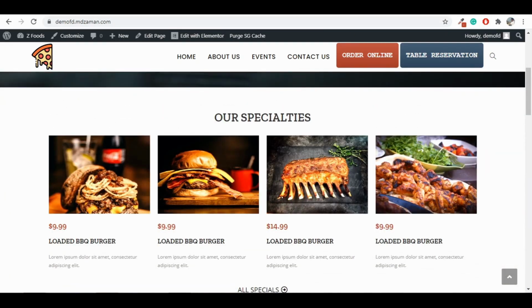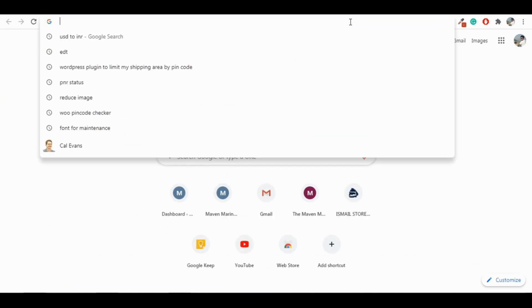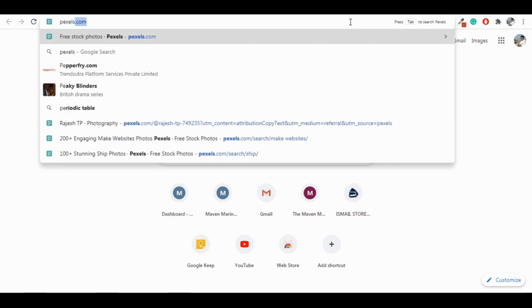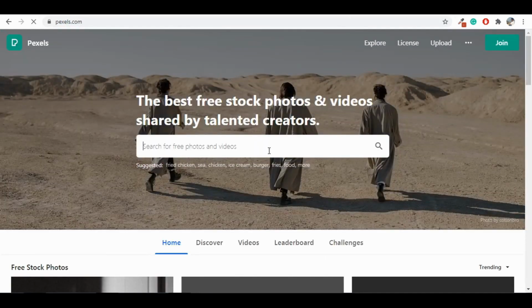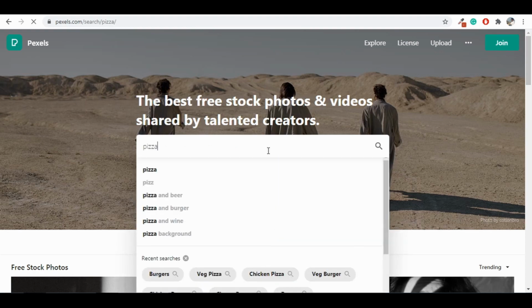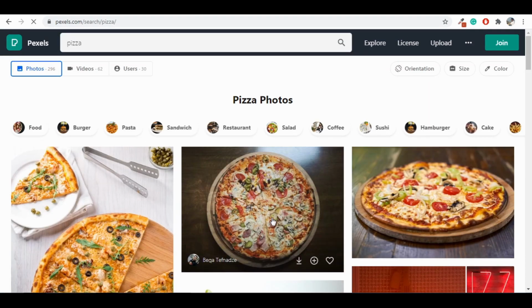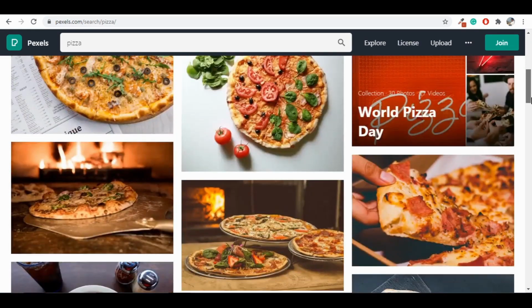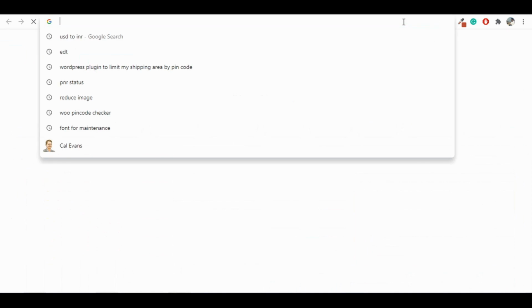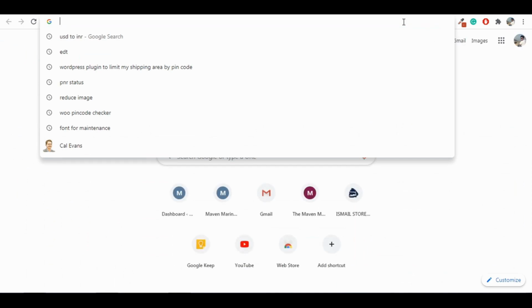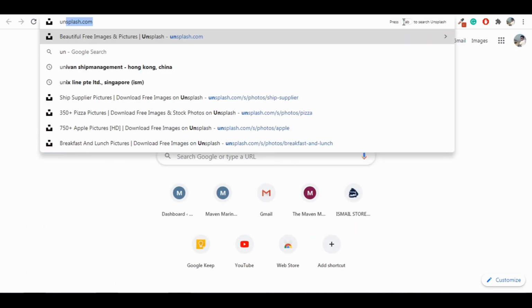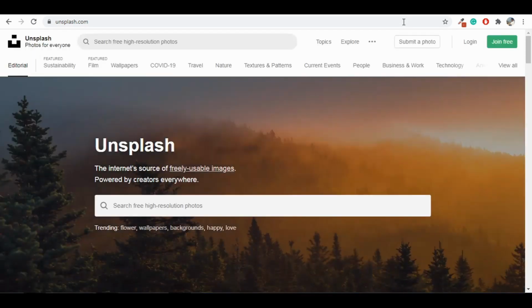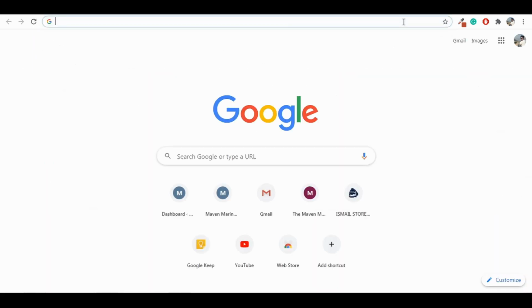There are other websites as well, like pexels.com. Over here also you can just search for the image and you'll get some very high resolution and high quality images on this website. There are two more websites. The third one is unsplash.com and the fourth one is pixabay.com.